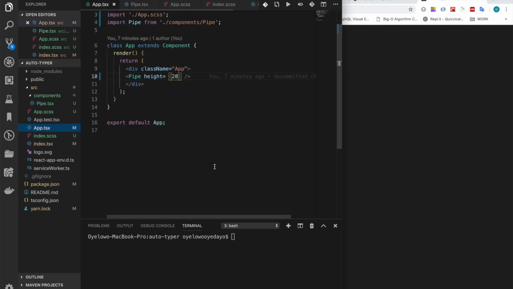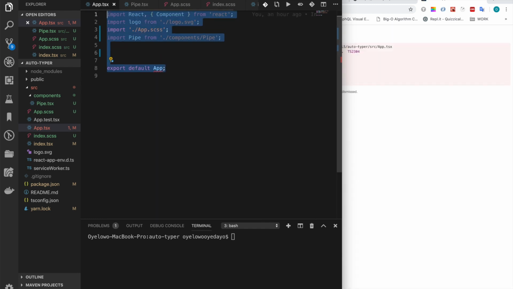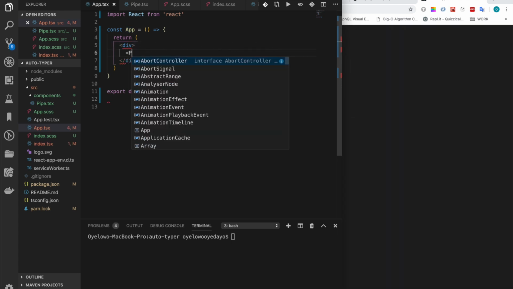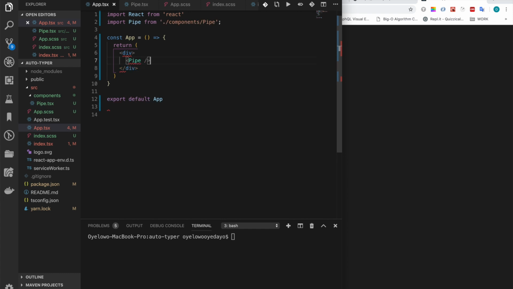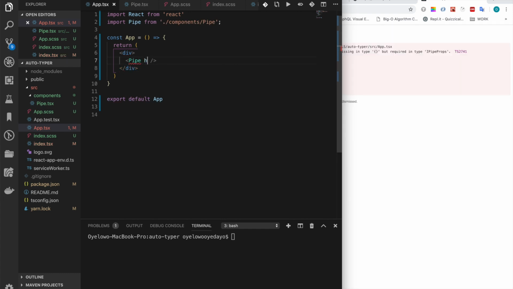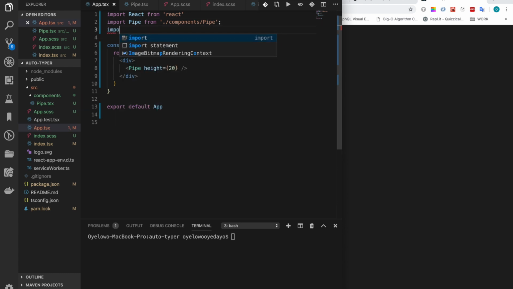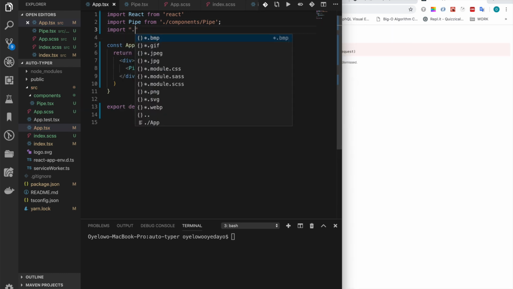The next thing we want to achieve is being able to type the text automatically and stuff like that. So actually I'm going to change this to a class component also. Again, I'm going to bring my pipe, and I need to include the heights, and let's say the height is 20 here. Okay, I need to import the source file.